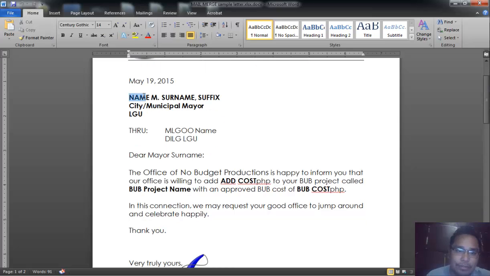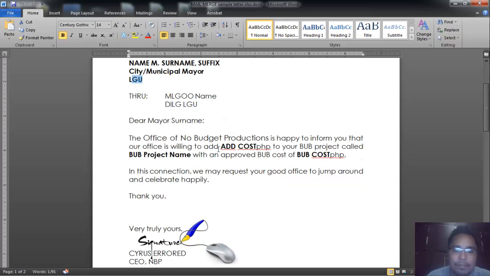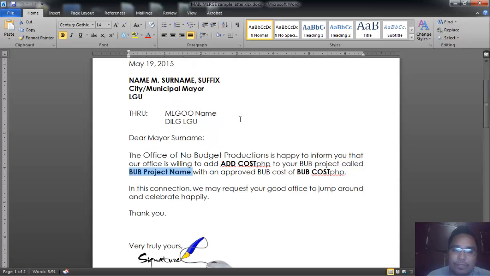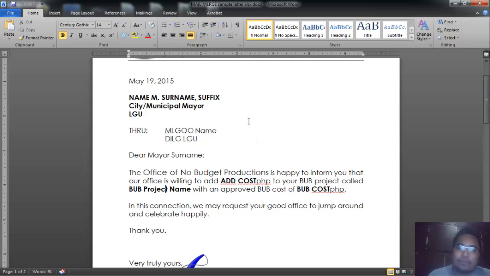So for this example, the name, the middle name, the surname, and then the suffix, Junior, MD, or any extension, CPA, or something like that. In this portion, it might be a city or a municipal mayor, the name of the LGU, the name of the MLUO, or the through part, and the LGU here would be the same. The project name, because in different LGUs the project could be different from the other LGUs. The additional cost could be different, and the cost of their project could be different.